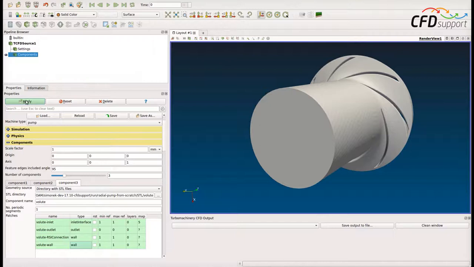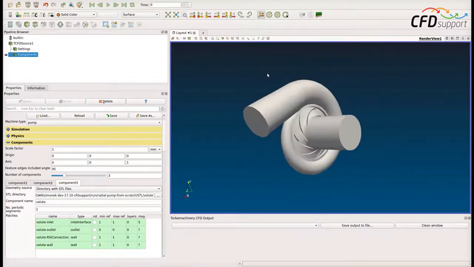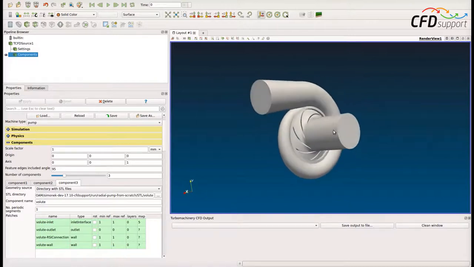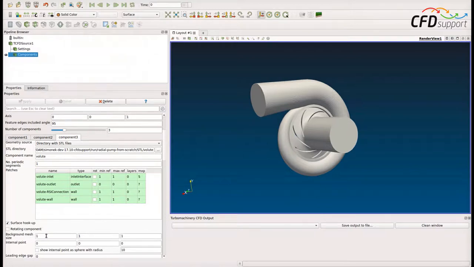So let's click apply now to activate the geometry, which looks like this. And let's go and set the background mesh size, which would be 10 in each direction, as for other two components. And the internal point for volute could be, for example, 50, 200 and 60 millimeters.